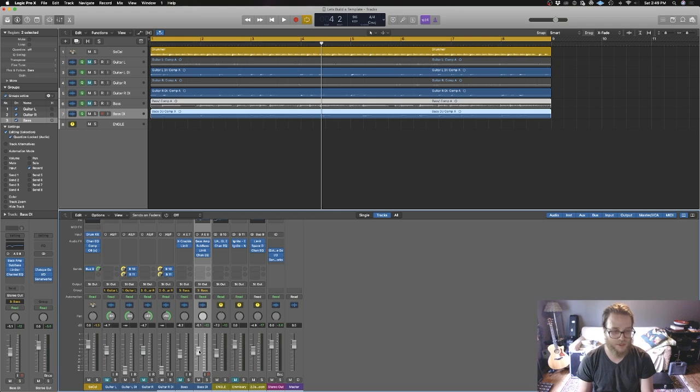From here, I would adjust the volumes until I thought they sat pretty nicely. But what I'm going to do from here is save this as a template. Once we save it as a template, we can load it up and recall it, and everything's going to be there. And all we have to do is record into these tracks, and everything is going to sound the way it should.